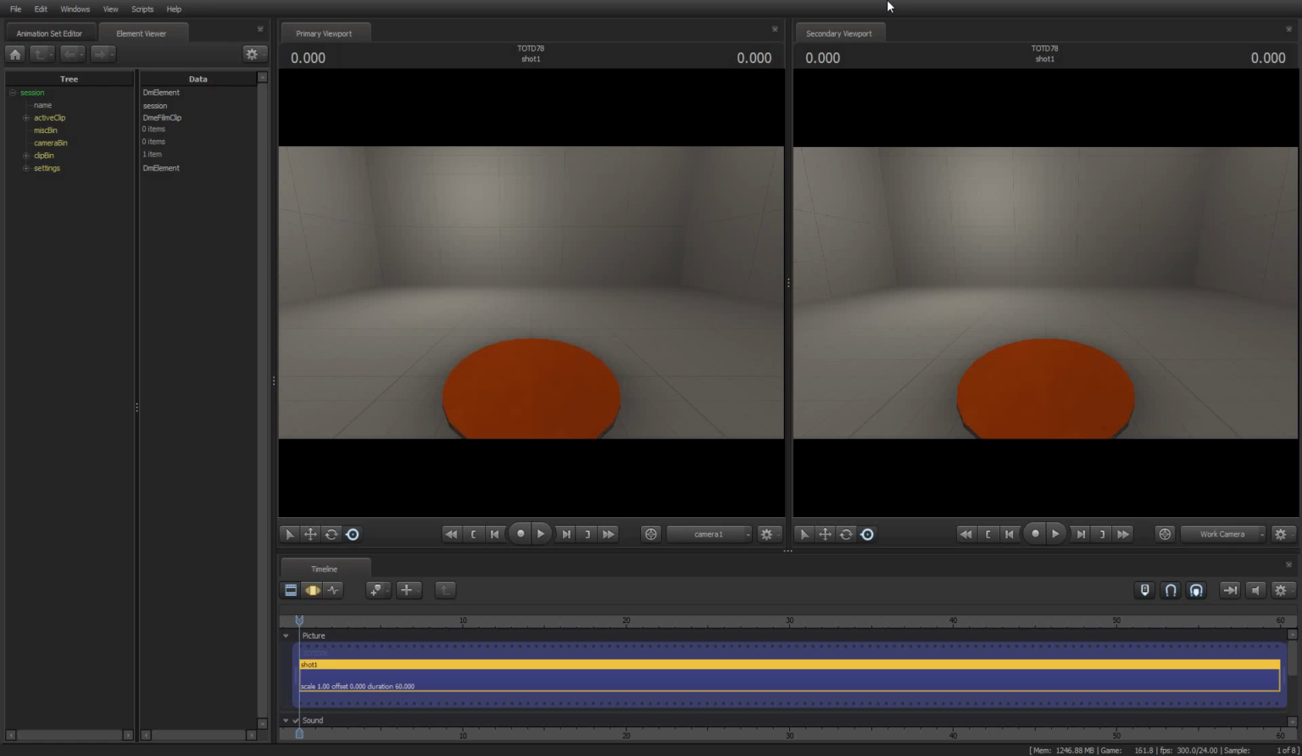So first, let's talk about how maps work. When you load a map in Source Filmmaker, what you're really doing is setting an attribute in the element viewer that says, here's the map to use for this film. And that will carry down to the individual shots.